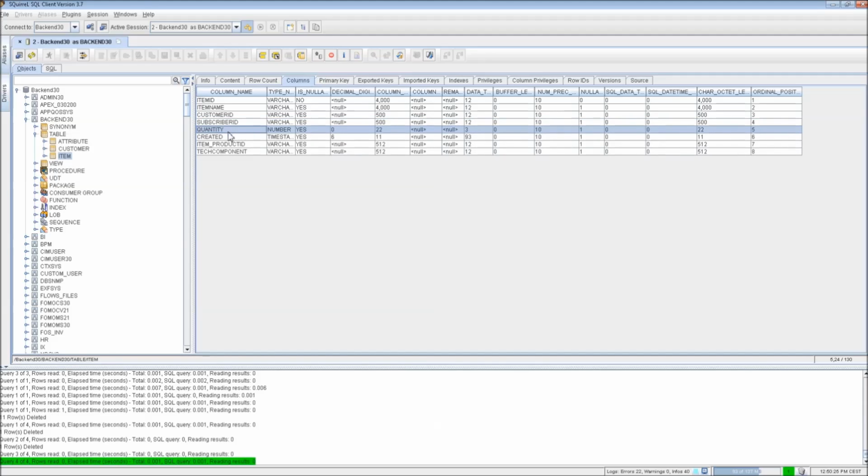And quantity of the order line and when it was created, which product ID, and fulfilled by which technical component. So basically this is the technical product that my order line decomposes to.